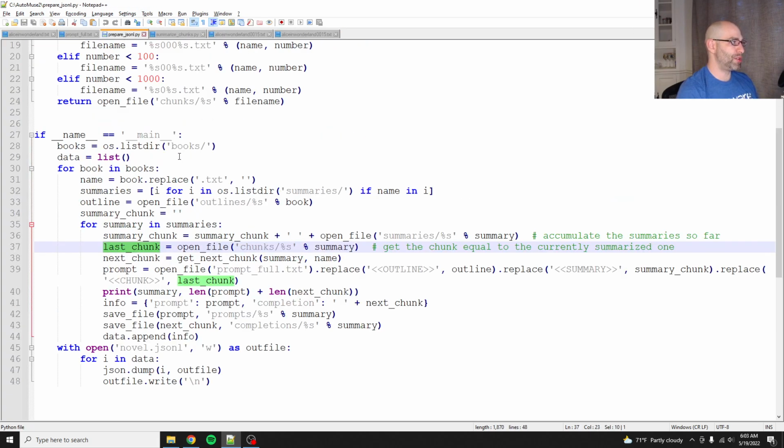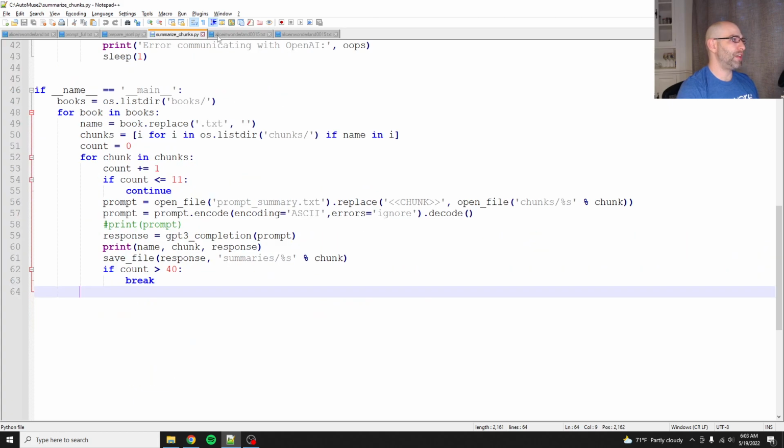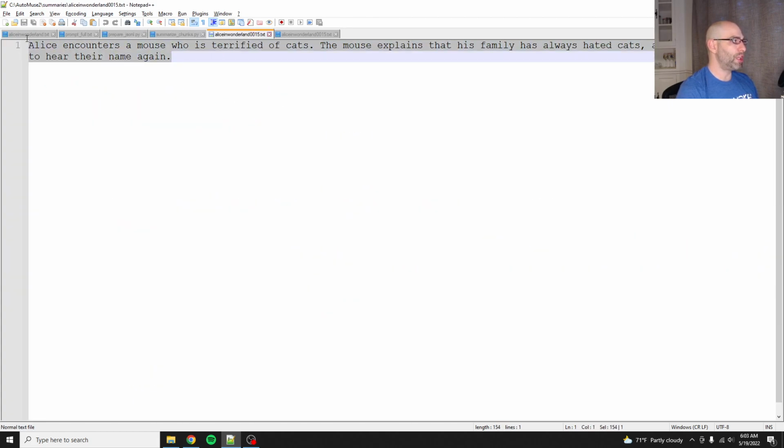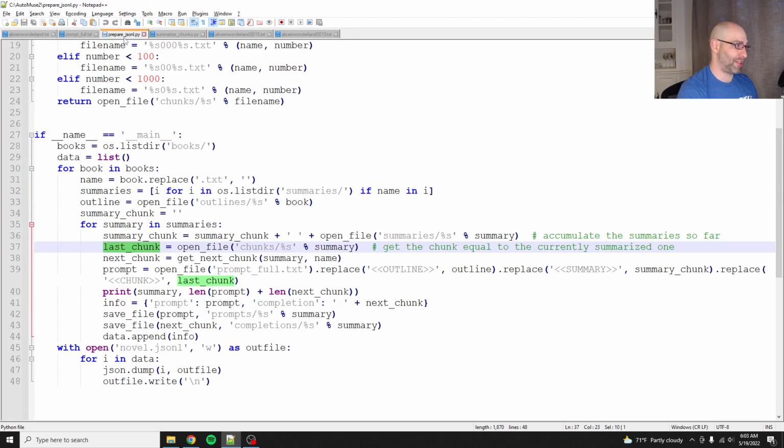But the problem was, even with these short summaries, when you accumulate 100 of them, it gets really long, because 100 times 154 is 15,000 characters. That's not going to fit into a GPT-3 prompt. So that's where we got stuck last time. Okay, so class, in review, what we need to do is summarize this. If the summary chunk is too long, we need to summarize the summary chunk.